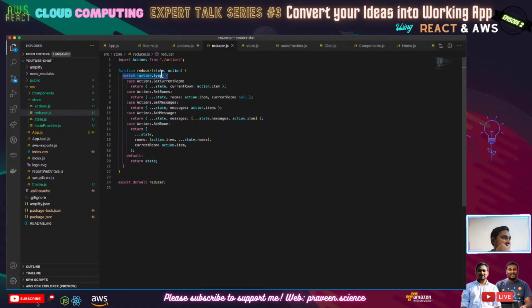So all it says is, when the action type is set current room, all I'm going to do is return a state. All of these switch cases or actions in the reducer are going to return a state. If you don't already know, what a reducer does is it takes its current existing state and creates a new copy of that state with the updated values from the action and returns that as a new state. That's basically how the context API works.